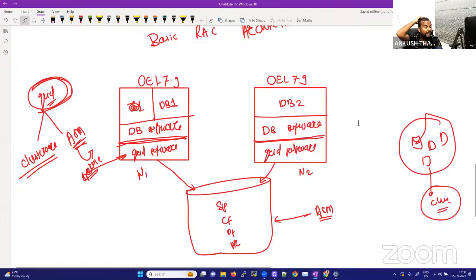Unless and until you have the software, can you install a database? No. What is an instance? An instance is just memory. But where are my database related files? My database related files, SP file, control files, data files, archive logs, are available here in the shared location. This is shared in between node 1 and node 2. That's the way it is going to happen.